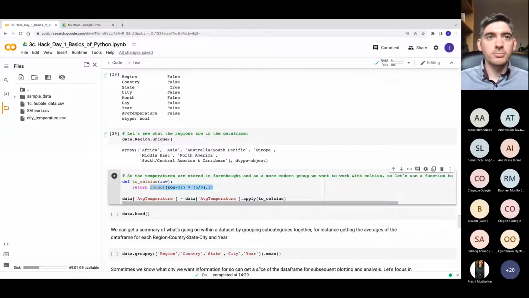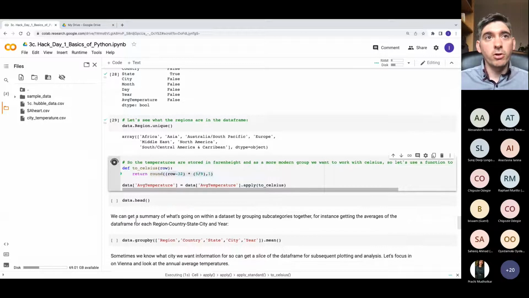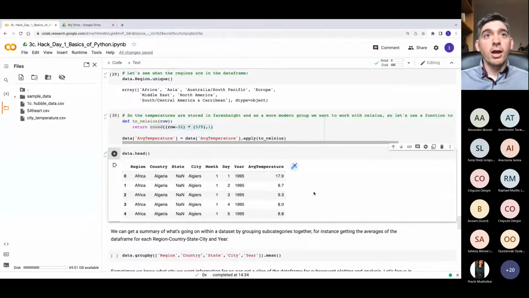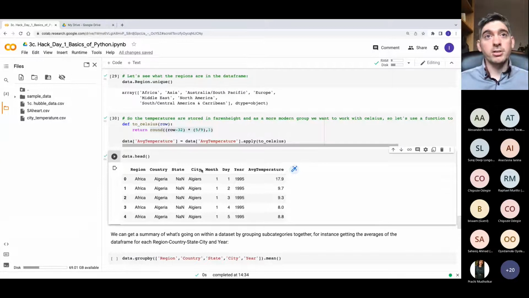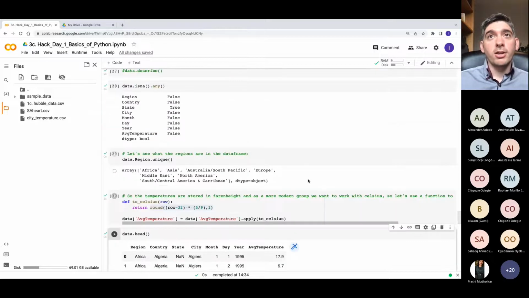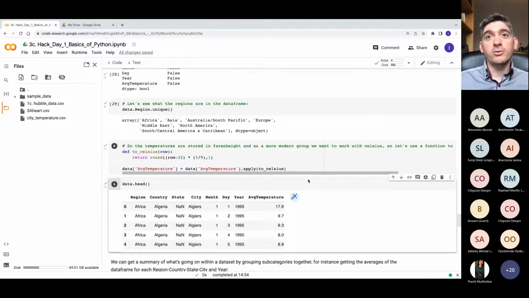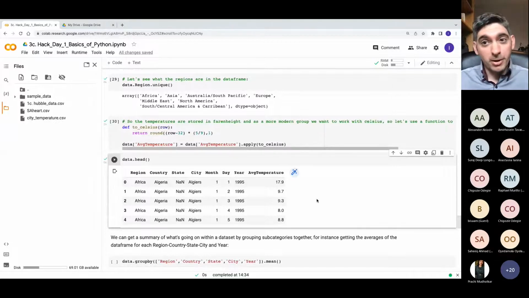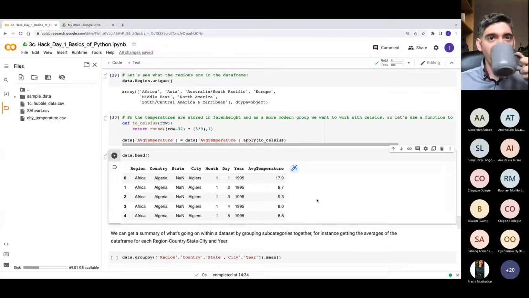Okay, so let's apply that, and that's going to apply that to the 3 million rows, and it took 2 seconds to finish the job. I mean, this is part of why Python is so powerful. So now if we look at the head of our data, or the top bit of our data, we've got for Algiers, we're now in Celsius. So the 64 degrees Fahrenheit is just 17.9 degrees Celsius. So hopefully for you and for me, it's a bit easier to understand the temperature range that we're working with.